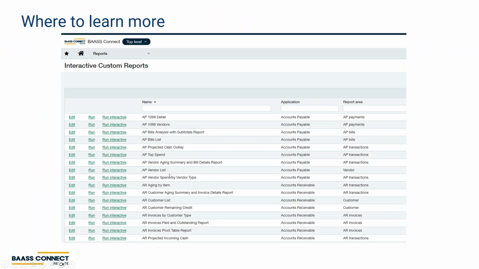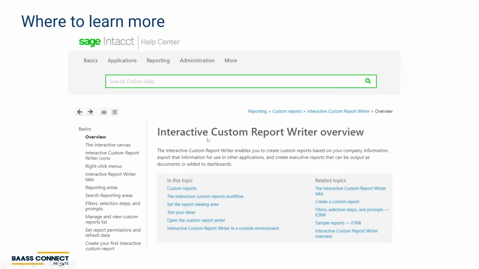So we've learned how to, at a high level, look at different reports, how to create that report, how to manipulate it, how to show that and have users report to it. To get some more information, as mentioned before, you have access to over 60 pre-built interactive custom reports. There is a good help menu within Sage Intacct. So if you search for Interactive Custom Report Writer, you'll get a nice overview within the Help Center.